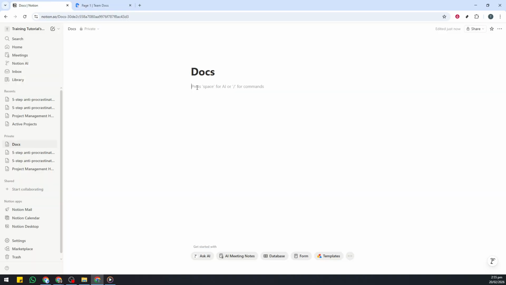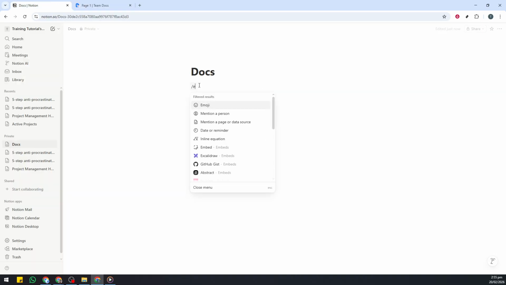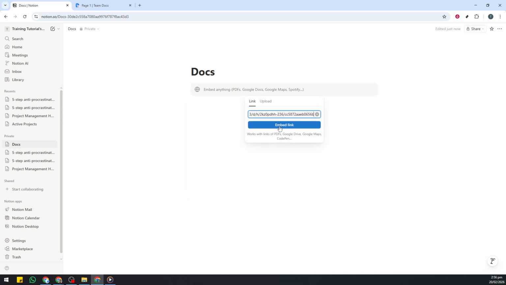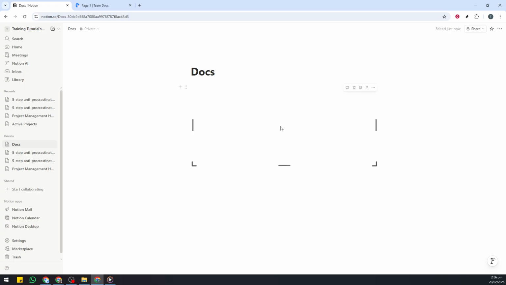Under the page title, type /embed to pull up Notion's embed block, then click Embed. Paste the ClickUp link you just copied and confirm by selecting Embed Link. After a moment, your ClickUp content should load right on the page.